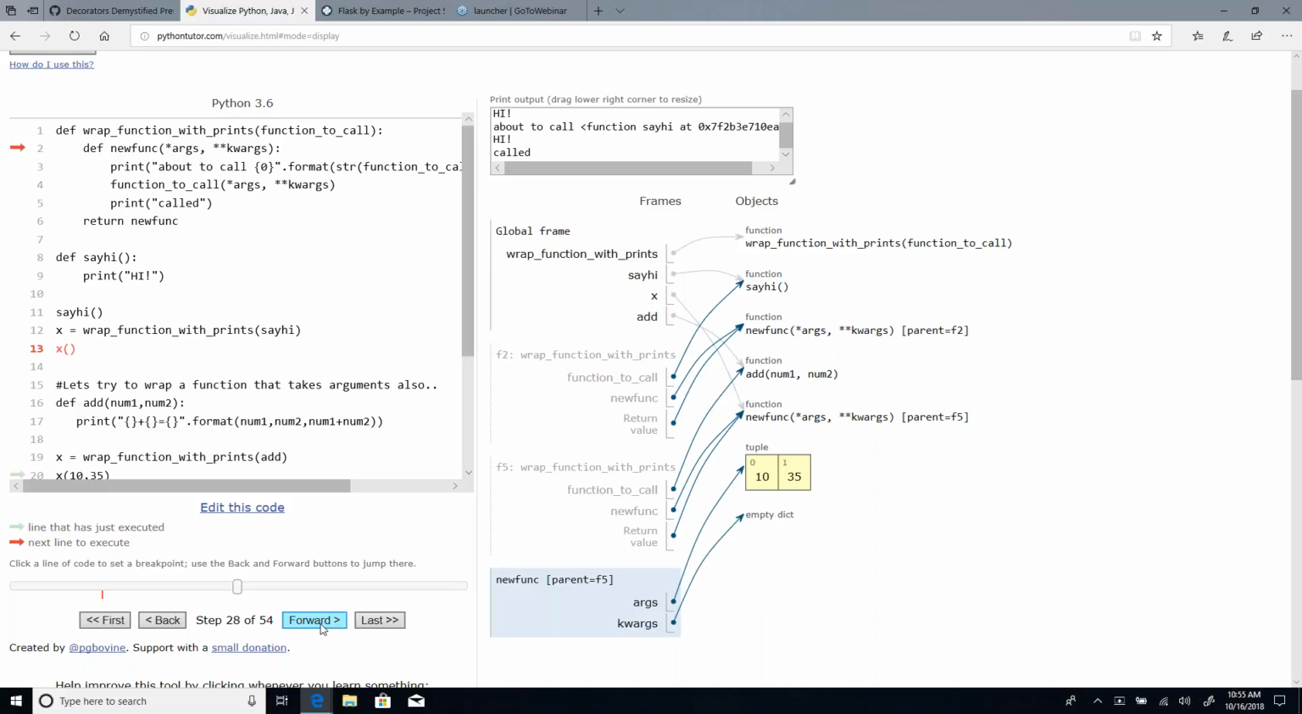All right, so we're executing our add function. Notice this time args and kwargs are set to 10 and 35, the values that we are passing in to the new function. It's going to then print about to call the function. It then calls whatever is stored in the variable function to call, which in this case is set to point to the function add. And it's going to pass in our args and kwargs, which are the arguments that have been passed into our function.